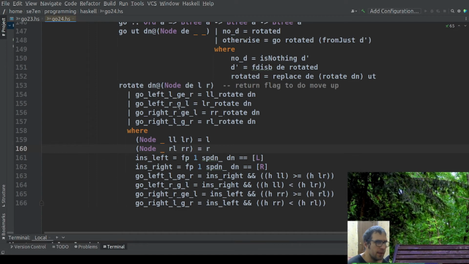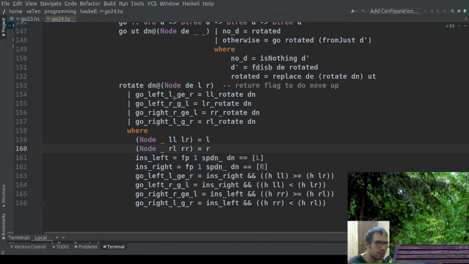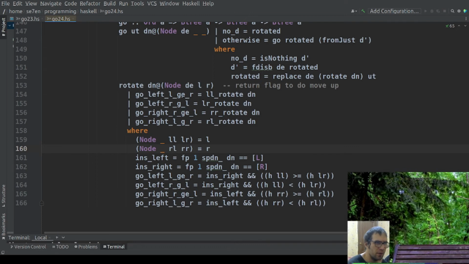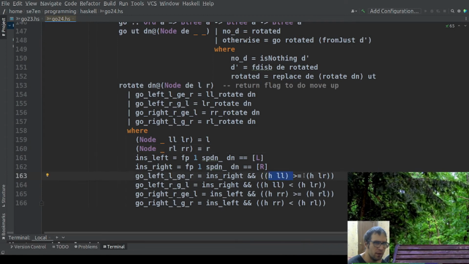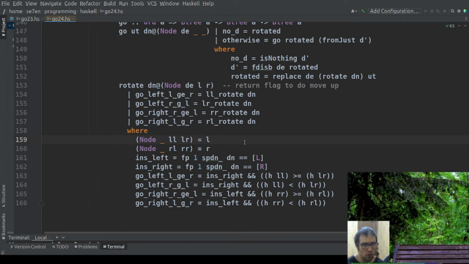Okay, and here we have 4 cases when we go to the left, opposite the insertion side, and left greater or equal than right. Actually, this is this case. So how do we define the insertion? Was the tree inserted to the left or to the right?